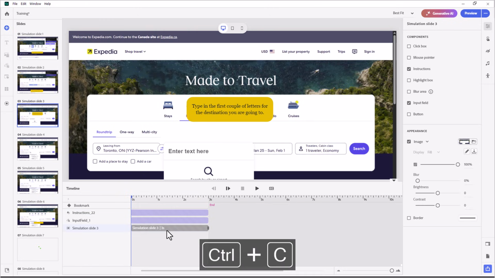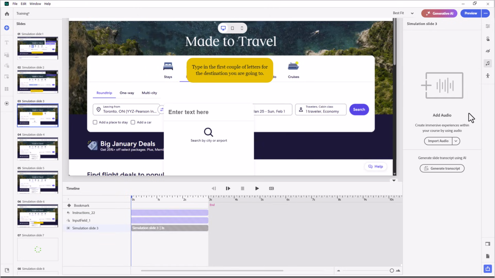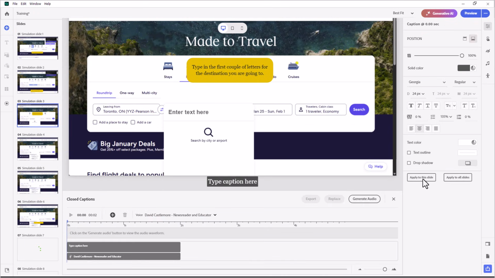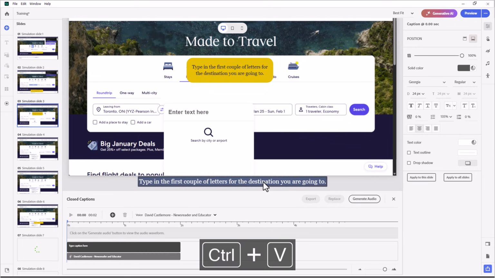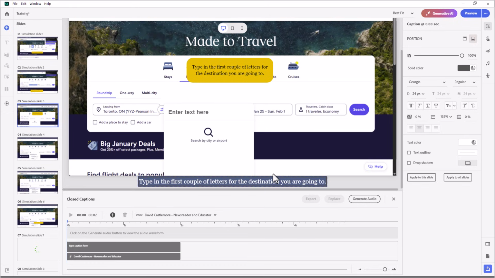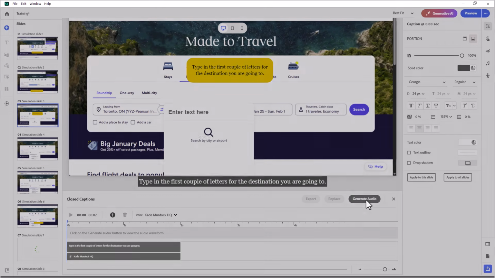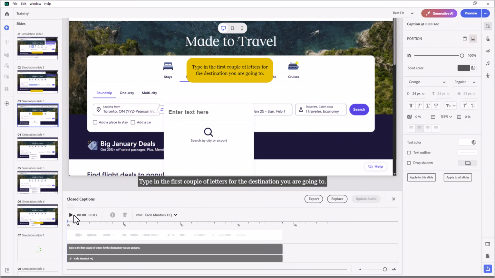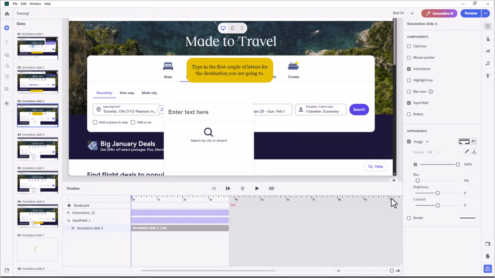I'll click on the slide itself, click on the audio icon, and we'll click on the drop down next to import audio and choose generate text to speech. We'll select the text in our closed caption, and we'll type in our text there. We'll select Katie Murdoch, generate audio. Let's preview that, make sure it sounds okay. Type in the first couple of letters for the destination you are going to. Sounds great to me. And that's it.